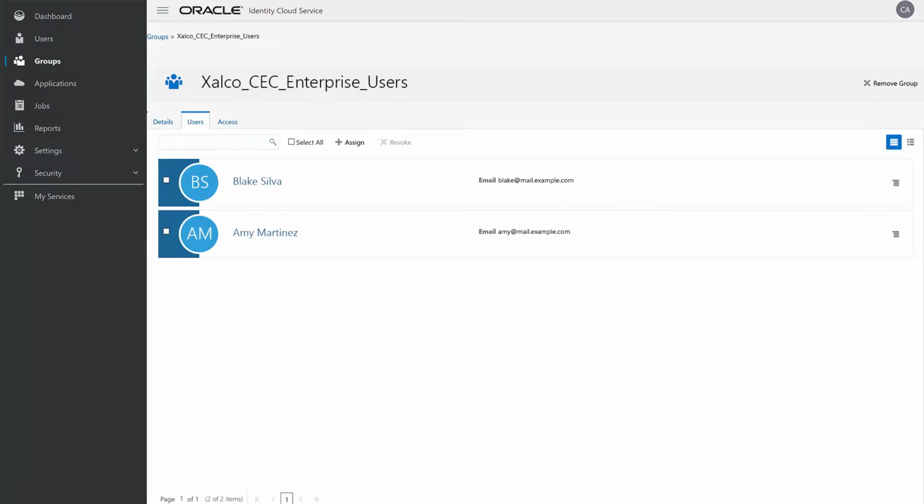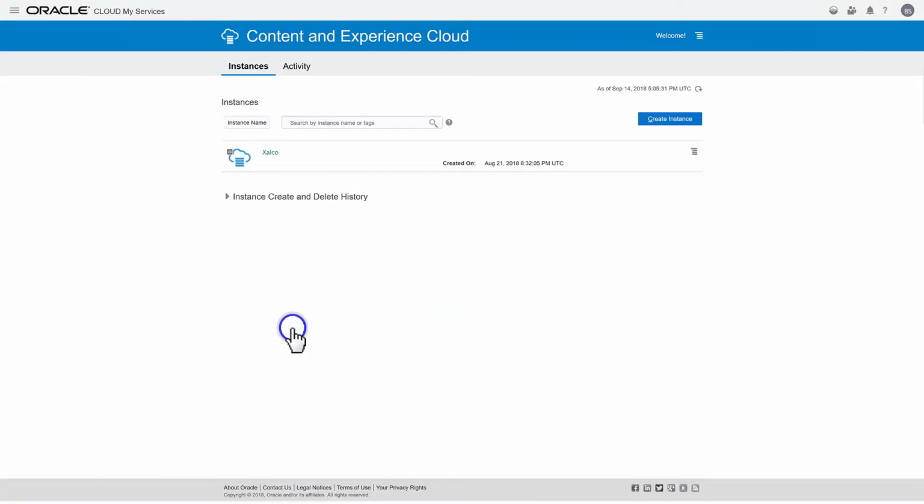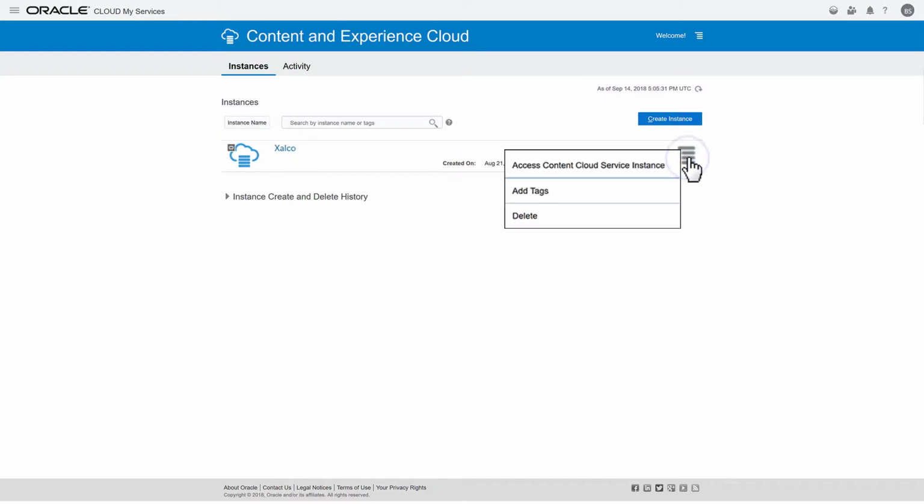Once you've created and assigned a new user to a group, syncing them with the instance is done from the Content and Experience Cloud User Administration page. To start, click My Services in the side navigation and go to the Content Cloud Service Console. Locate the instance you want, in this case Zalco, and select Access Content and Cloud Service Instance from the Instance menu to open the instance.